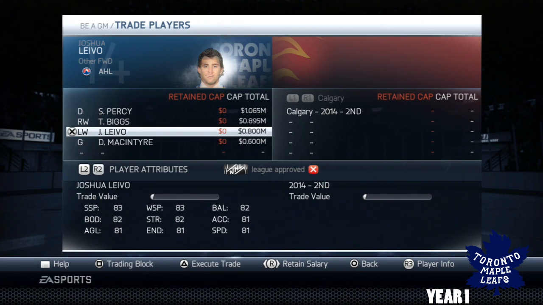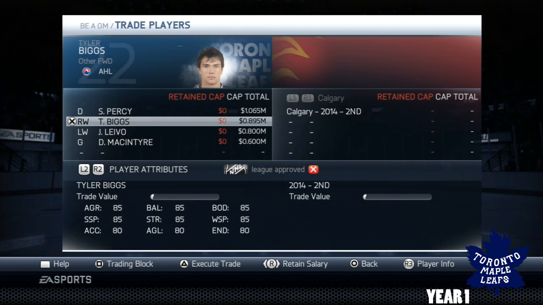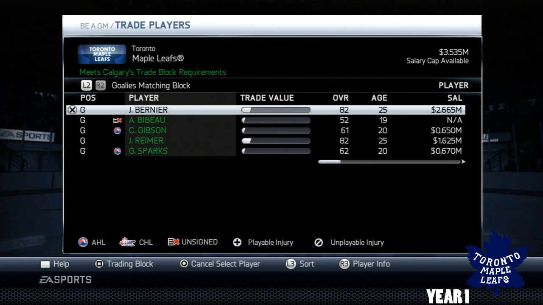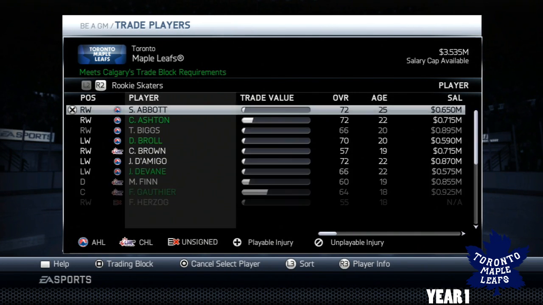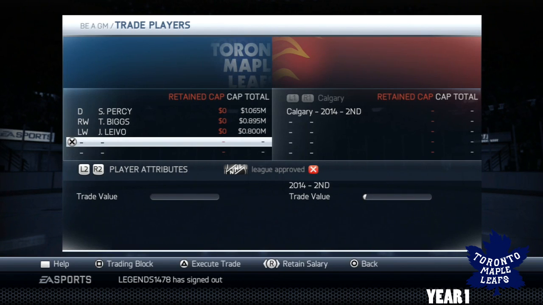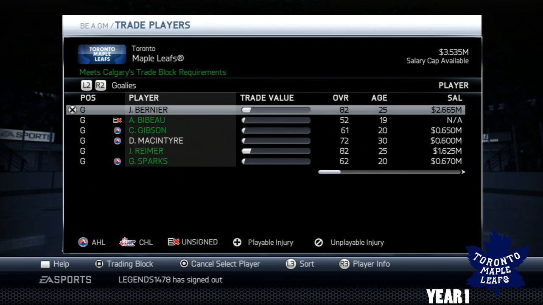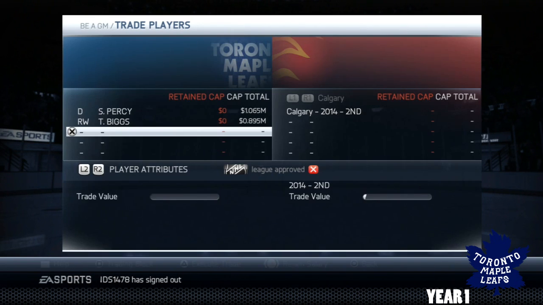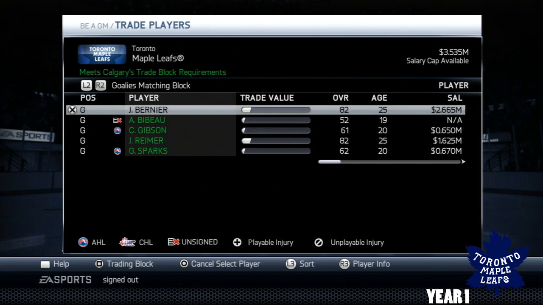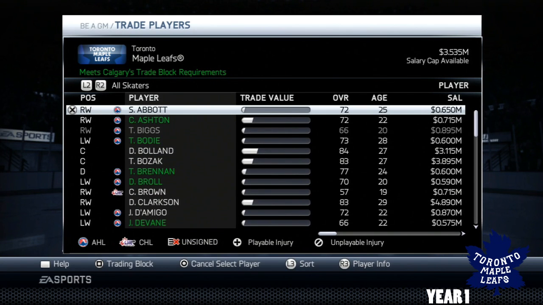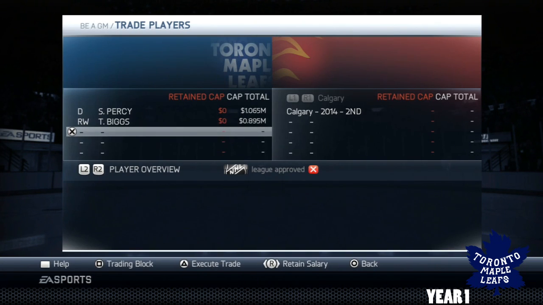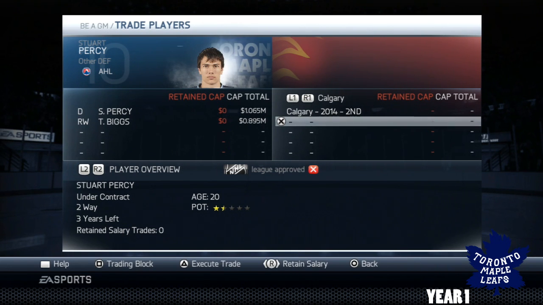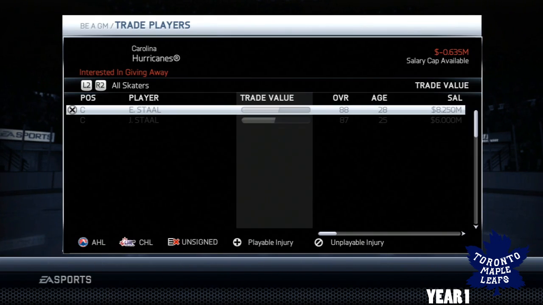What do we got for... Let's take off McIntyre. Goalie. So McIntyre and Livo. We'll take off Livo. Nope, that's not what I wanted. Son of a gun. I'm having troubles here. Okay, so... Oh, there we go. So Percy, Biggs. That's not going to go through. They must have too many players.